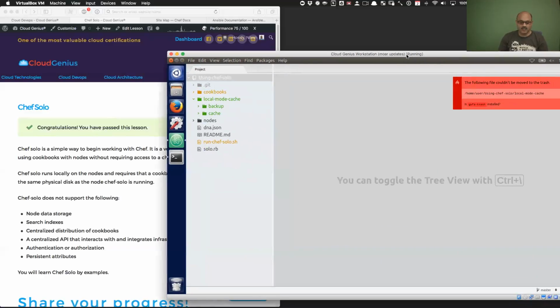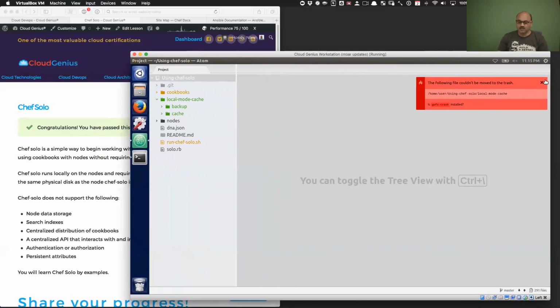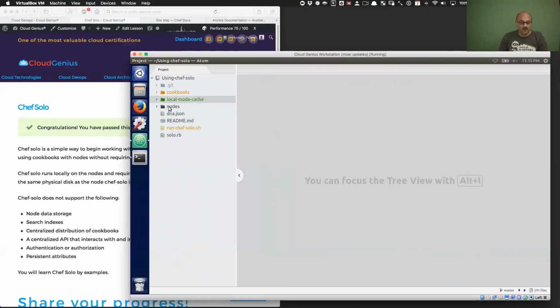It apparently cannot be deleted because of a permissions issue. So I'm not deleting it. I'll delete it later. I'll just hide it from view. There is a folder called nodes folder. This folder also contains information about the nodes that I will be using in my cloud. So I need to help you understand what these things mean.